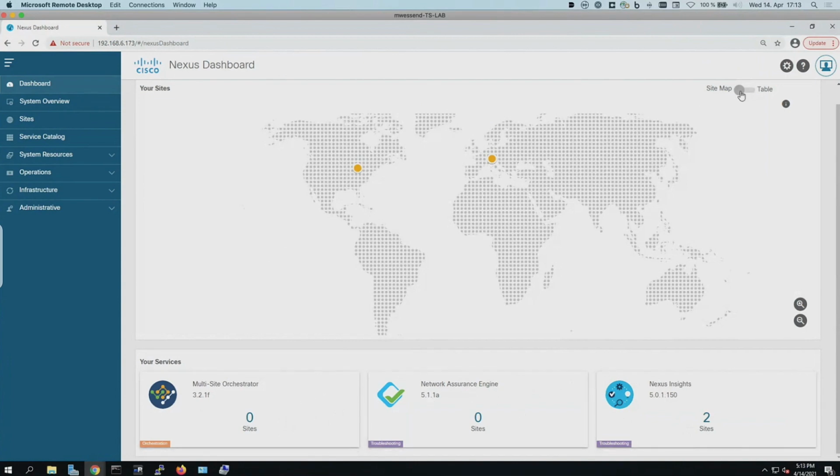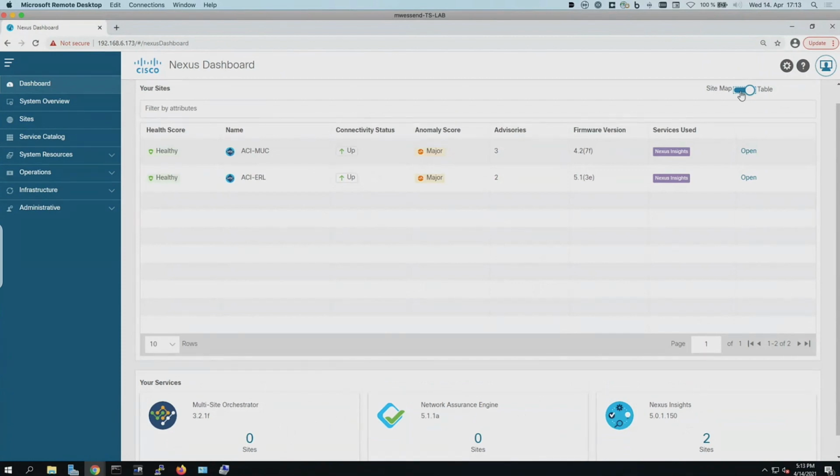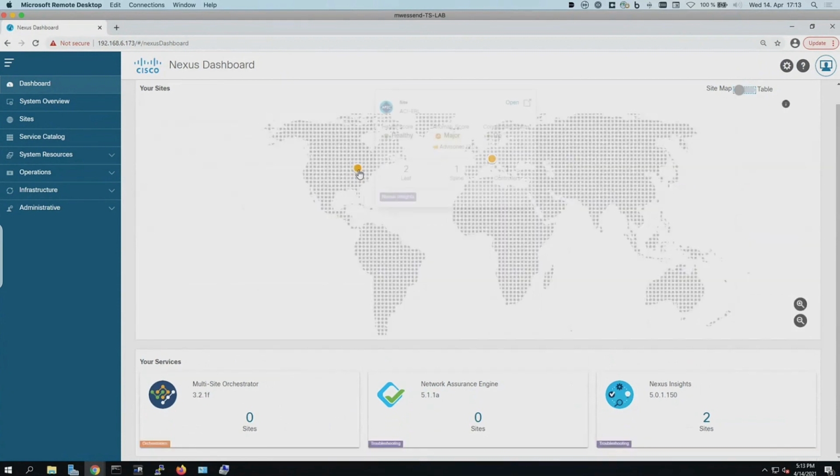I also can take a glance at a table-based view. If I have more sites, want to see that quickly, to see, okay, what is the name, the score, the health scores, firmware version, which services are used, etc. And then also, what I can do, I can cross-launch the UI of the APIC from here.